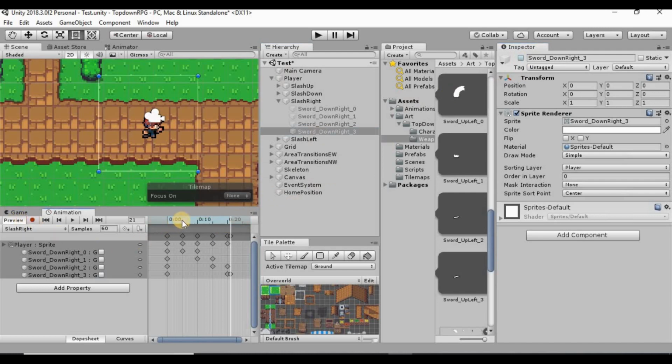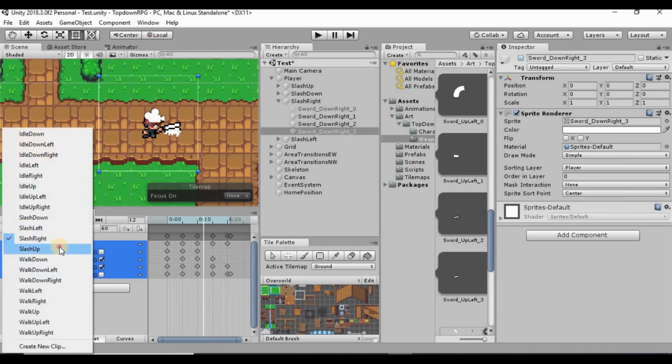And go back here because all of these are probably checked again, and uncheck all the ones that we don't want to be showing, just like that. And we can test that out, just like that. And that looks pretty good. And our slash up.